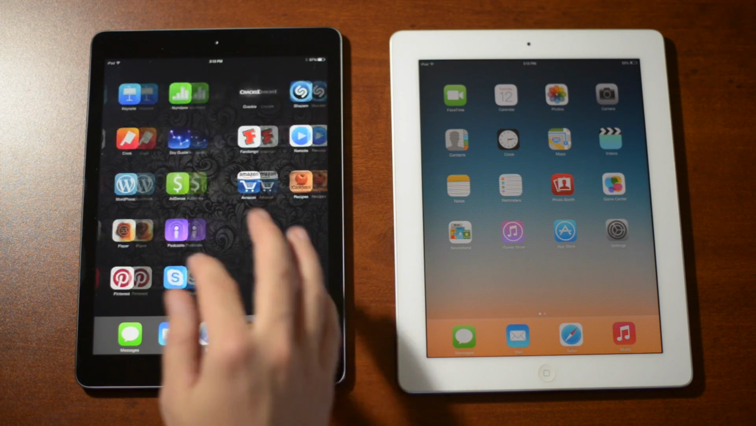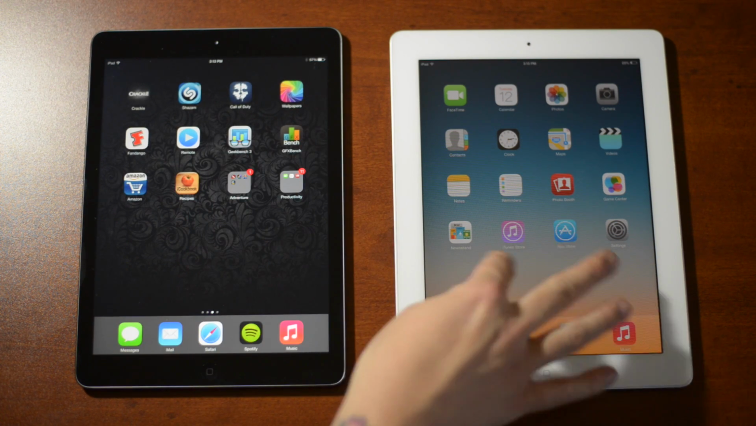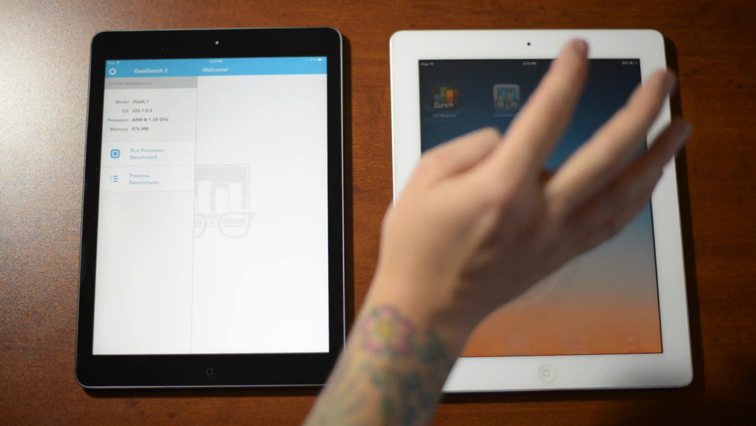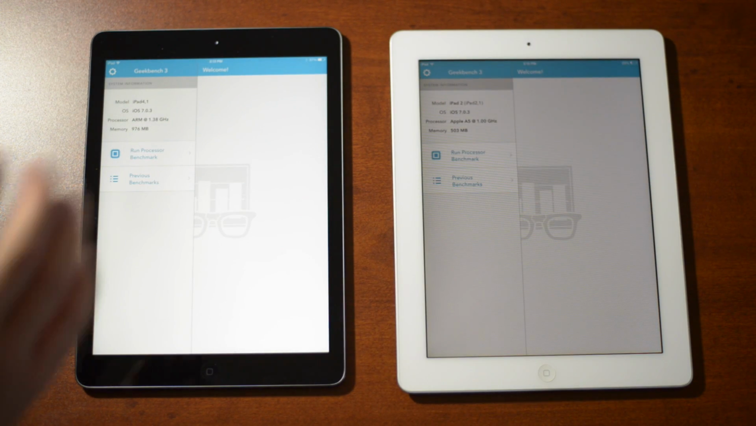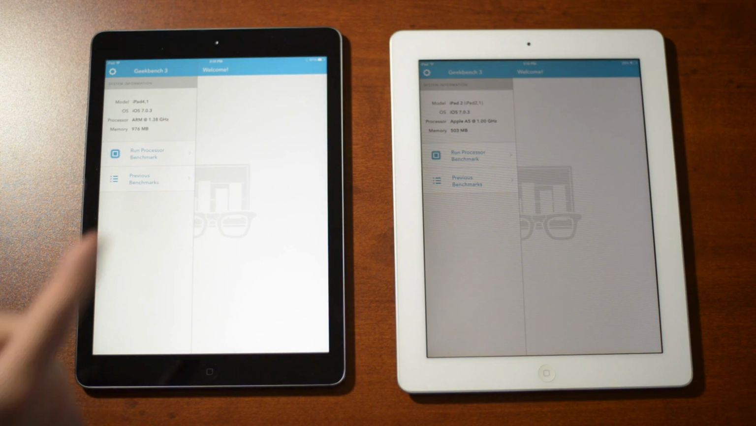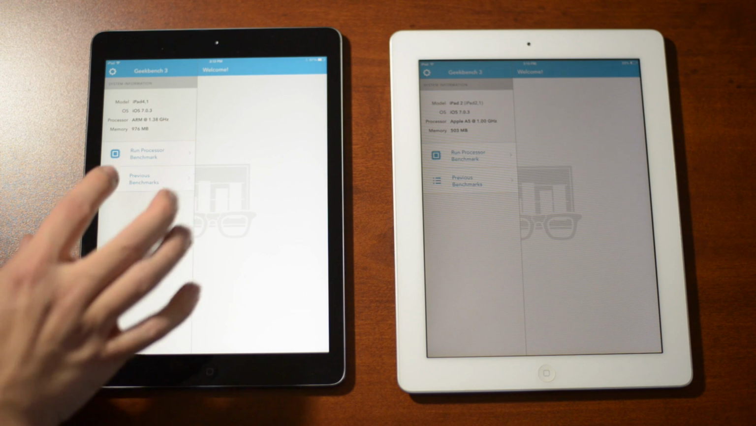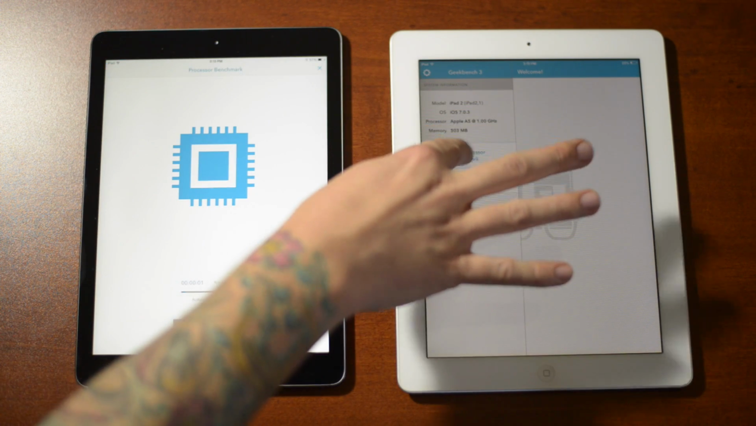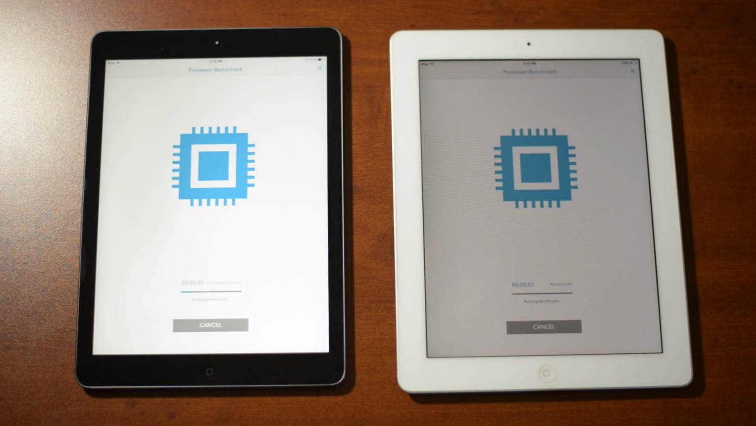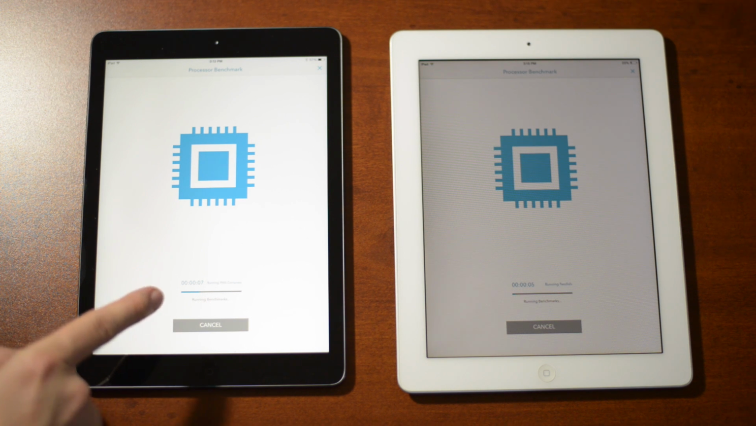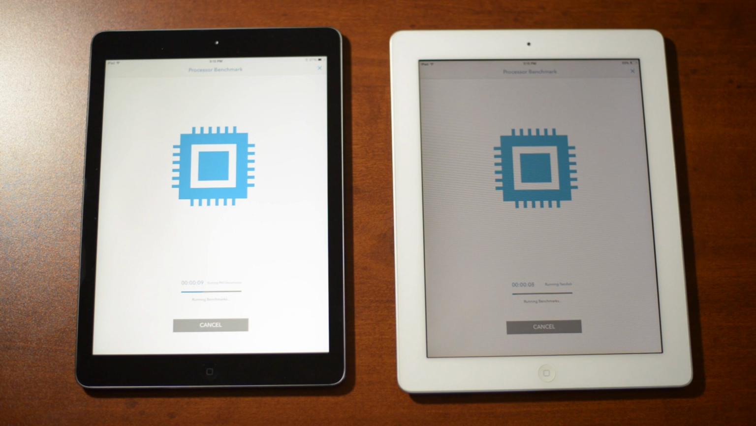So the first test we're going to be doing is Geekbench 3, and this is basically going to test the CPU of both devices. The iPad 2 has the A5, and the iPad Air has the new A7 with the 64-bit architecture. So let's go ahead and run these benchmarks, and I will speed through this because the iPad 2 will probably take quite a bit of time to do this test. As you can see, the iPad Air is already blowing the iPad 2 out of the water. So let's go ahead and speed this up.